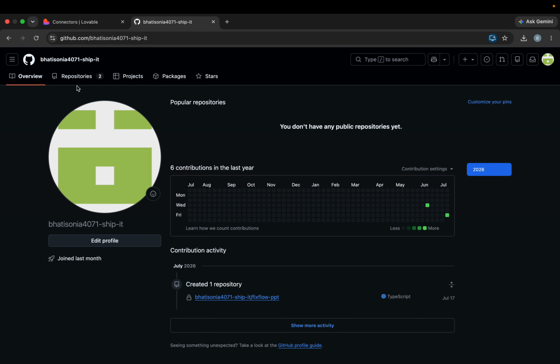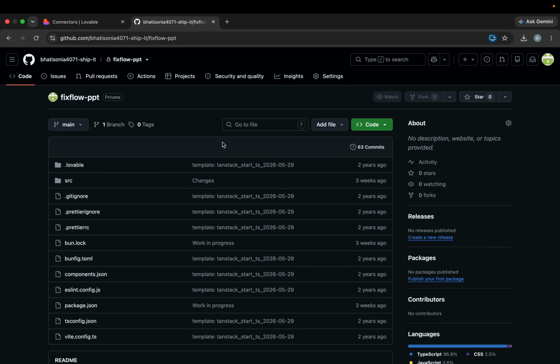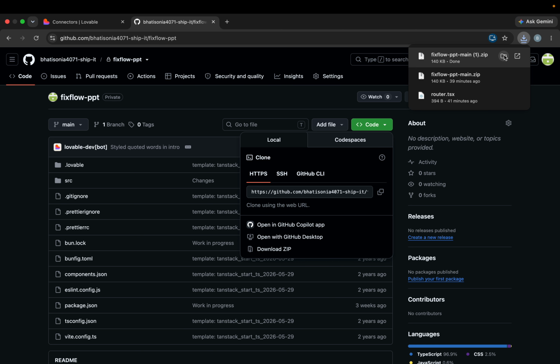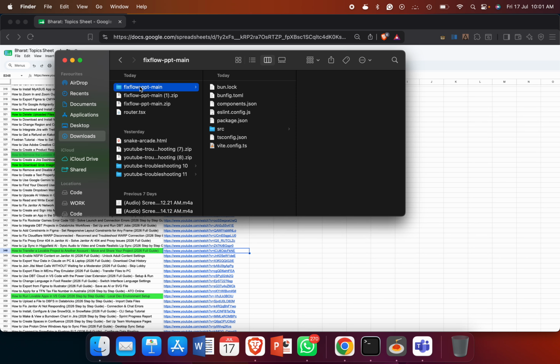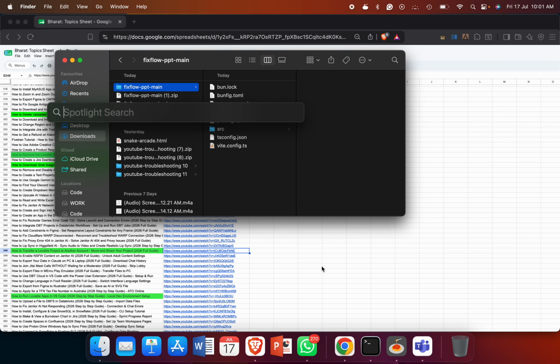When you get your project in the repo, you simply go and select your project and open it. And guys, here you see updated 39 minutes ago. Now you simply go and click the option of download zip. When you download the zip, simply open it and double click it to unzip it. Now it is unzipped. So just open your VS Code.